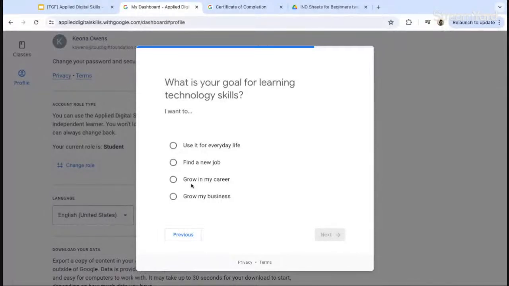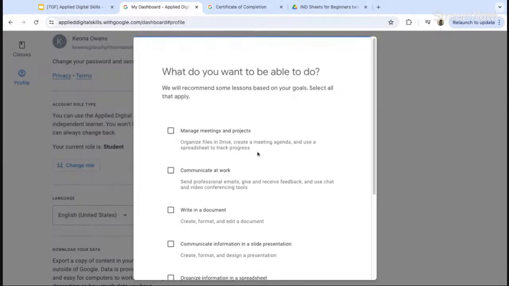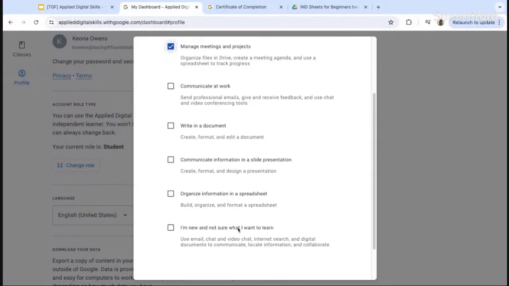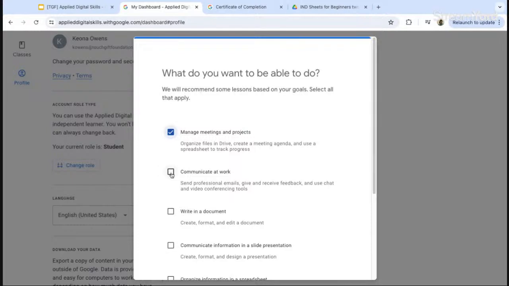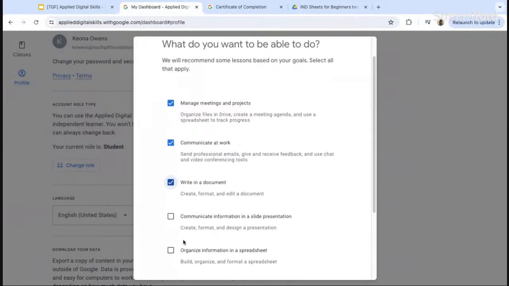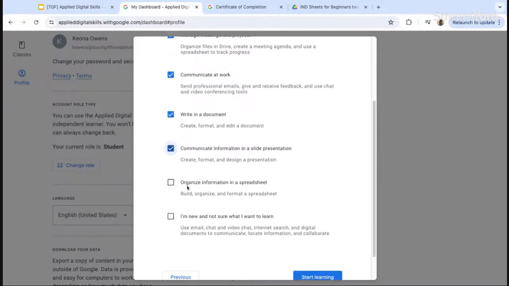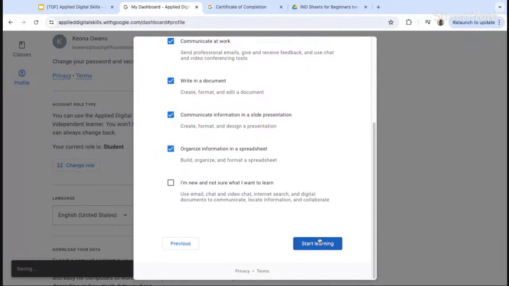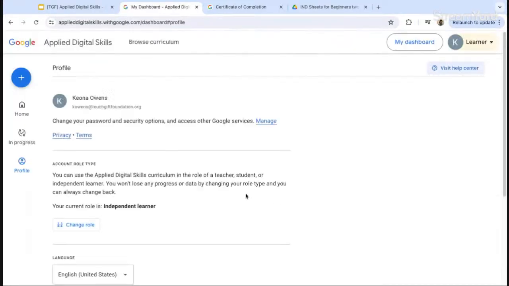For me, it's asking what is my goal for learning technology skills. As me, I want to grow my career. Once I select that, it's also asking what do you want to be able to do. As a person growing their career, I need to focus on all these elements: manage meetings and projects, communicate with the work, write in a document, communicate information in a slide presentation, organize information in a spreadsheet. And if you just don't know, you just don't know. I'm going to select all but the last one.